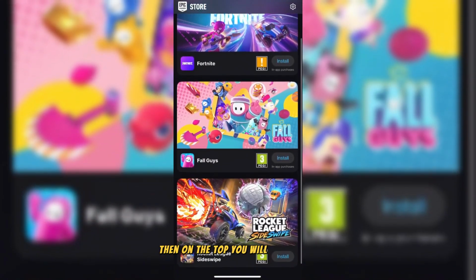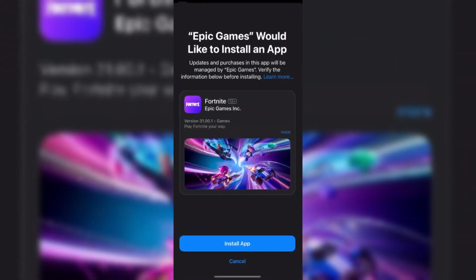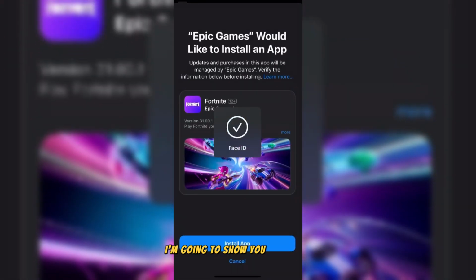Then on the top you will find Fortnite. Just simply install it. I'm going to show you the installation process.